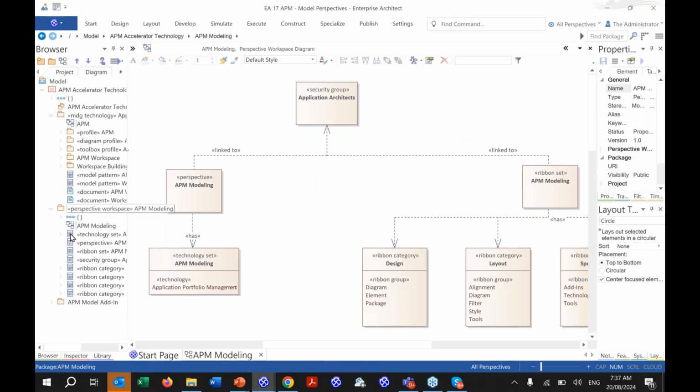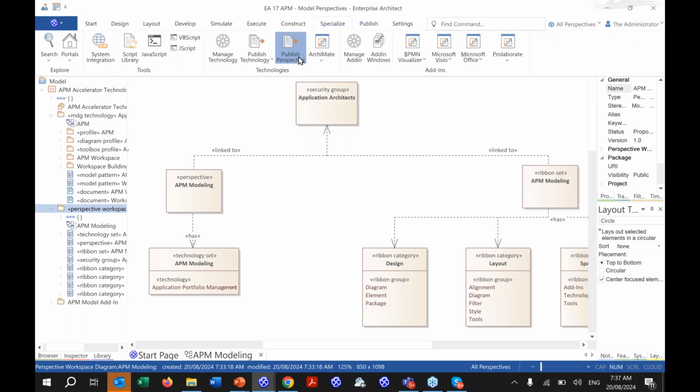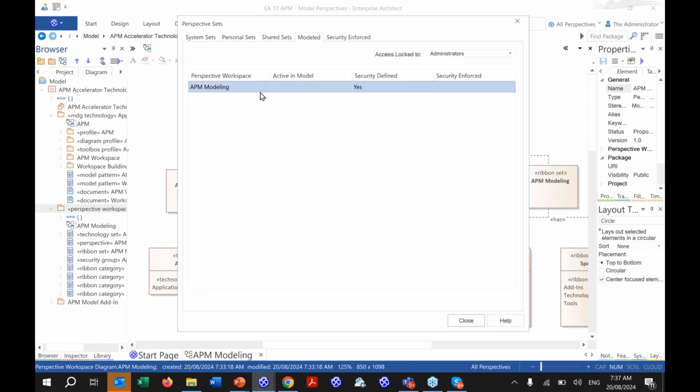So from there, I choose this perspective, and then all I need to do is publish this perspective. If I say specialize and publish this perspective, you can see that the APM modeling perspective is already visible, and I'm going to activate it. When I activate this perspective, the rules that I've defined for the menus and ribbons and technologies, cutting down all the noise, have all been applied, and it's also applied to a specific role as well.